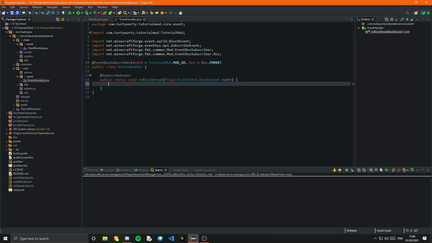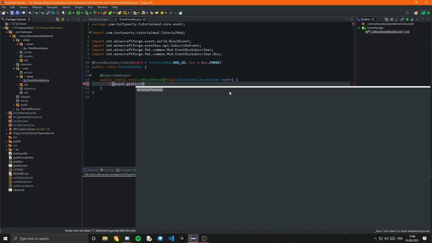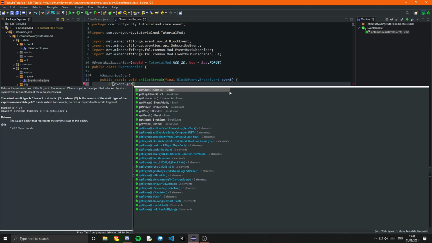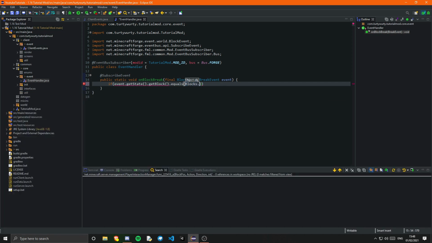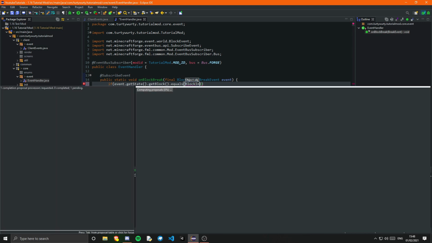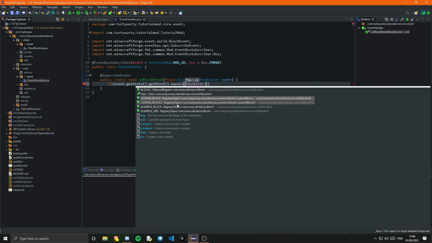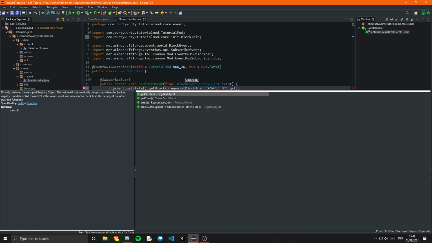Okay, so I'm just going to do something very simple, which I'm just going to make up on the spot. So I'm going to say if event.getState, since we have the state. It might have been getBlockState, was it getState? It was just getState. So event.getState().getBlock() equals Blocks. So we could use a vanilla block if we wanted, or we could use one of our own blocks.